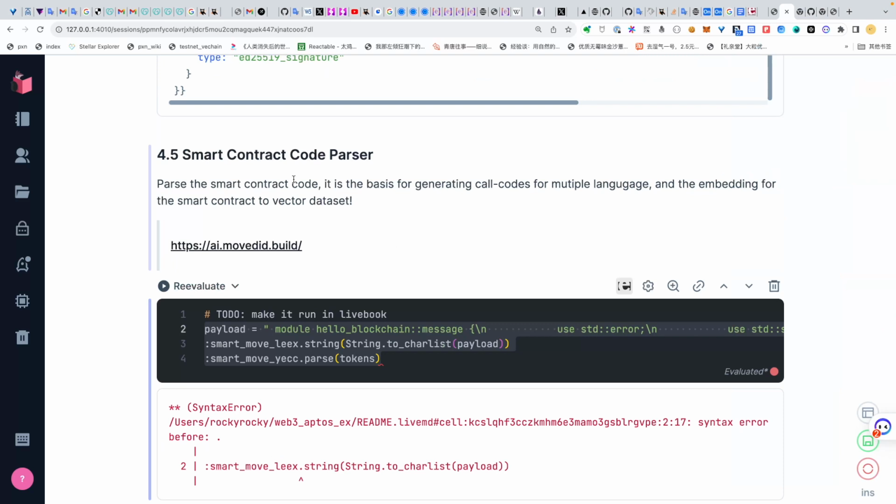The next function is the smart contract code parser, and it is a very amazing function that we just released. It could parse the smart contract code. It is the basis for generating code for multiple languages and the basis of embedding the smart contract into a vector dataset for use in AI programs. And here is an example of a vector dataset of the code.